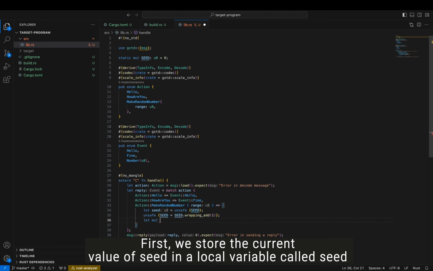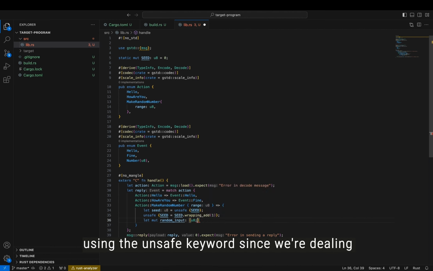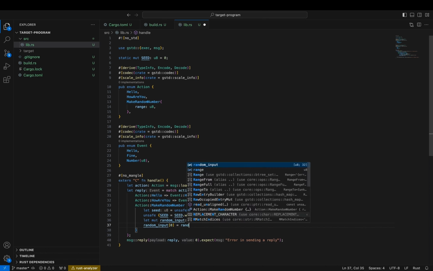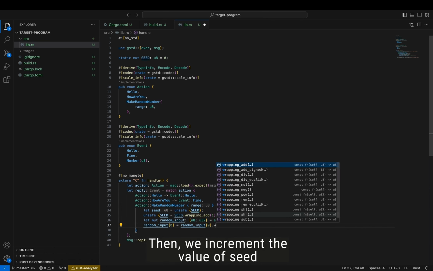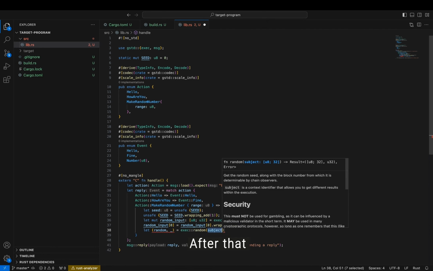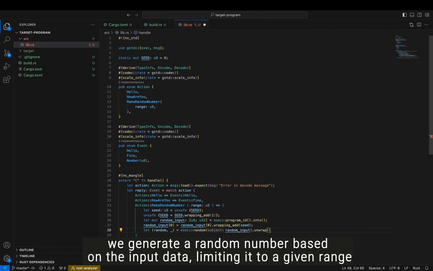First, we store the current value of seed in a local variable called seed. Using the unsafe keyword, since we're dealing with a static variable that can only be modified inside an unsafe block. Then, we increment the value of seed to ensure a different sequence of random numbers in subsequent calls. After that, we generate a random number based on the input data, limiting it to a given range.